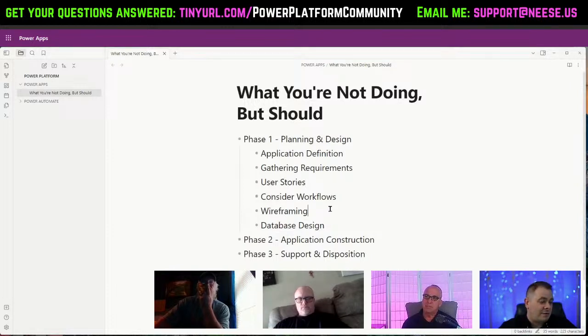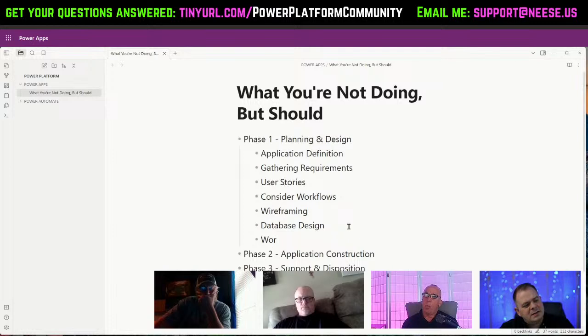So we have the wireframing, database design, and then we have, I'll say, define work items. Okay. So we'll talk about what that means. Of course, in the application construction, you're in PowerApps Studio doing the work, but there's a few more things that we would need to do.